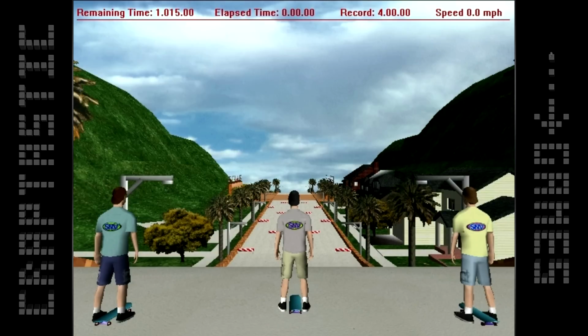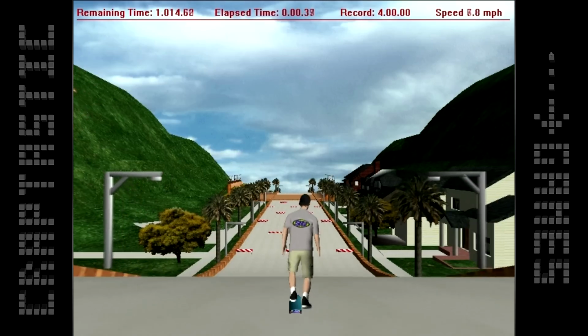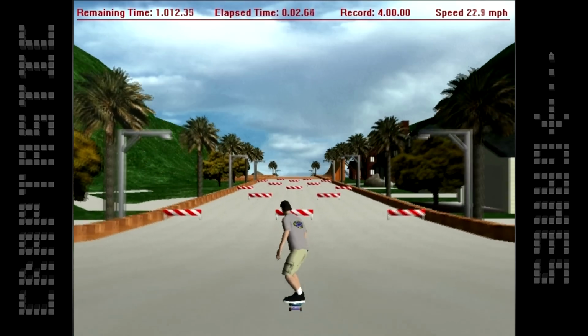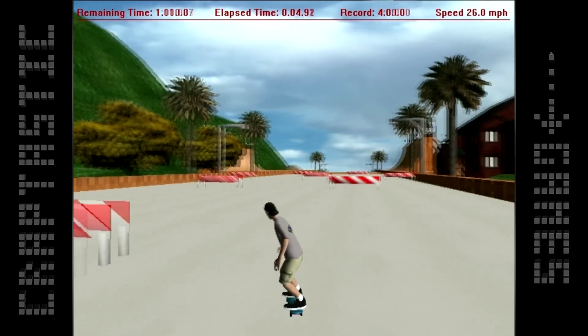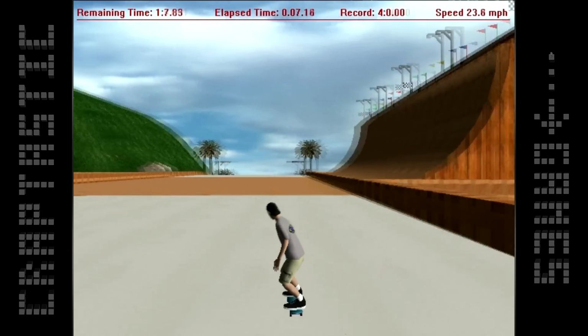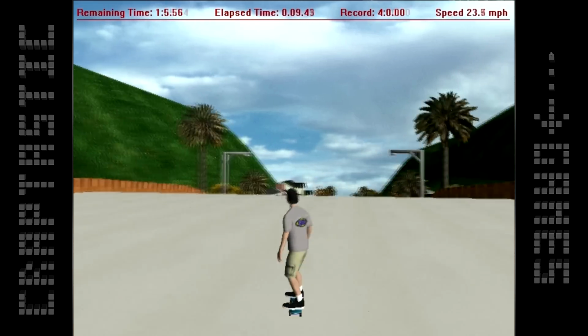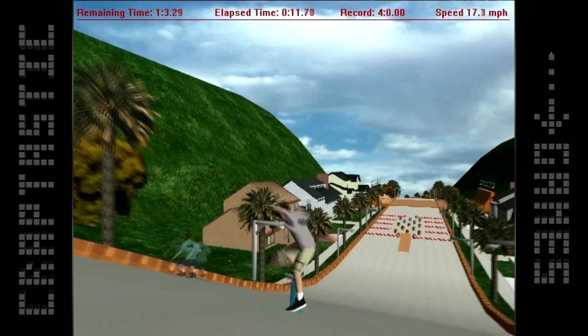Ready, set, go! The controls are simple. Left and right arrows to turn, control key to talk for increased speed, space to jump over obstacles, and forward to duck under obstacles. You can also press left or right while in the air to perform stunts.